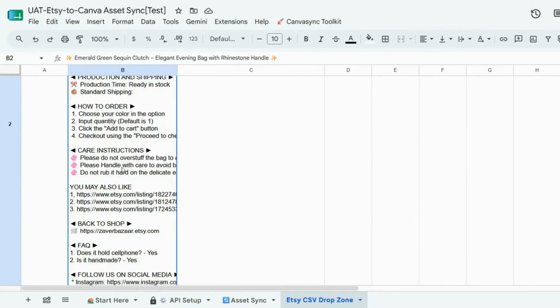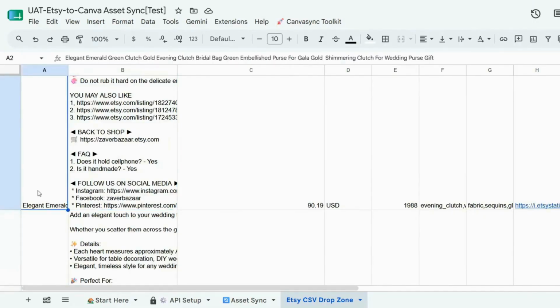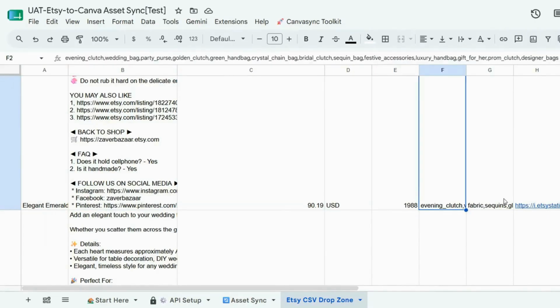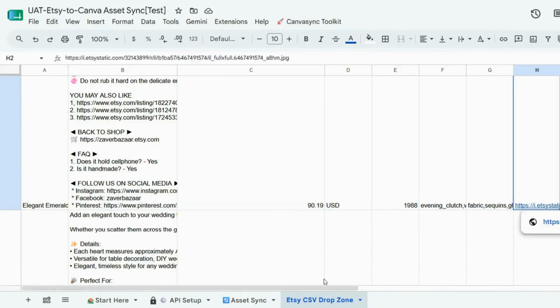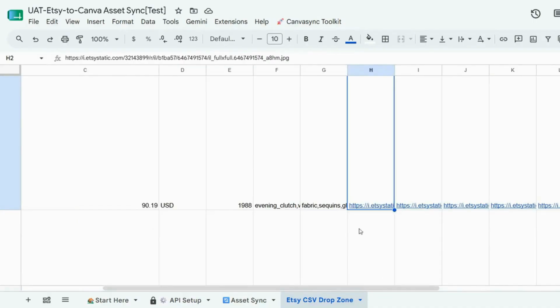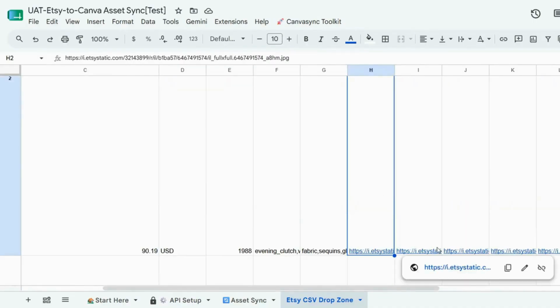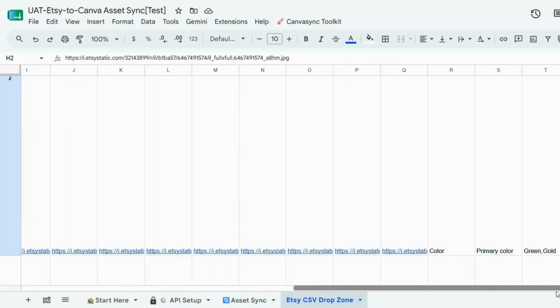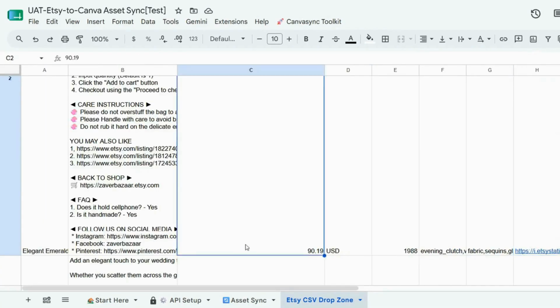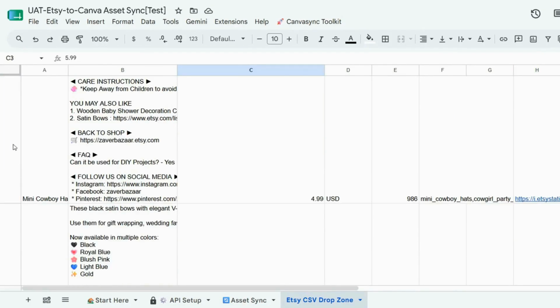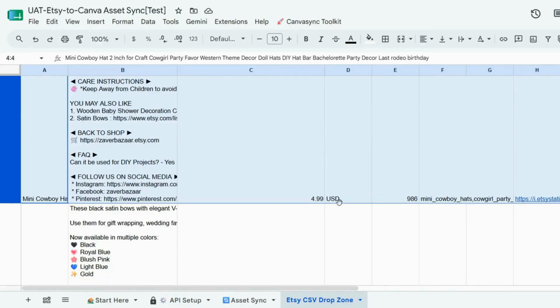Now the Etsy data is available in the spreadsheet: description, price, image 1, image 2, and so on. This is where the automation starts turning raw Etsy information into a structured Canva upload queue. The important concept here is that the spreadsheet becomes the control center. Instead of having hundreds of files sitting in a downloads folder, we have a structured list containing the source image URL, the desired asset name, and eventually the Canva identifiers and upload status. This makes the entire process trackable.